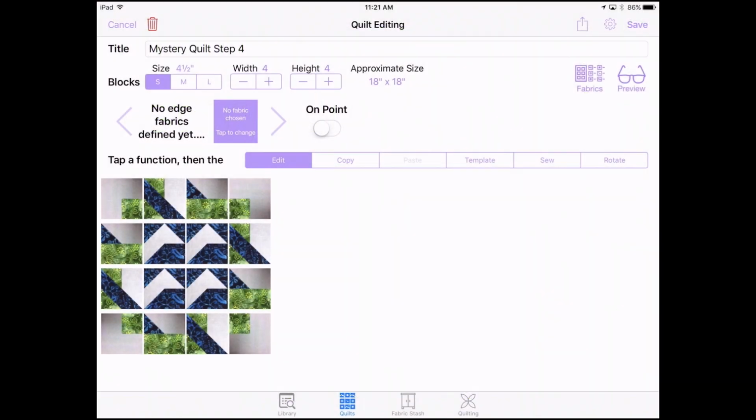Here's the final layout for the Mystery Quilt. Tap Rotate and tap the second block in the first row 3 times. The rest of the blocks in the first row are correct.